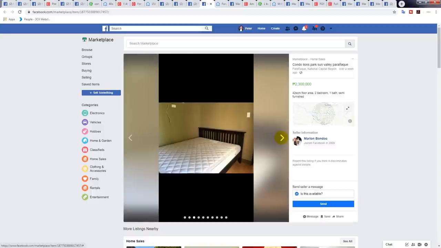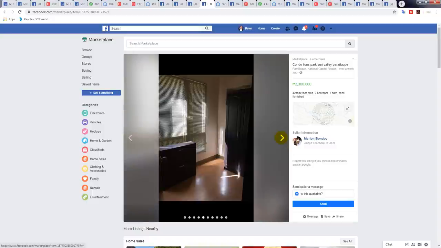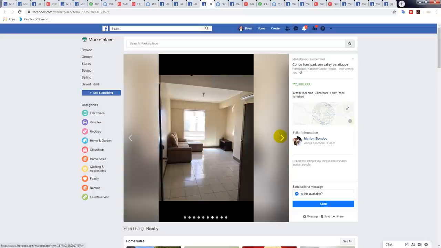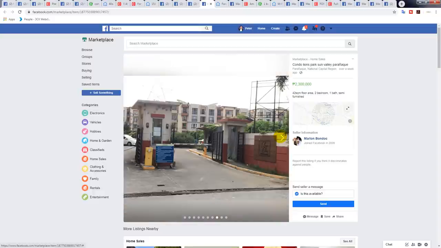This is the condominium in Sun Valley, Paranaque. It looks like a low-rise building. I do like the low-rise, and it's possible this could have parking. You must inquire. Just contact Marlon, and Marlon will let you know. Very decent size. See, yep, low-rise. Very, very decent size. 42 square meters for only 2.3 million peso.